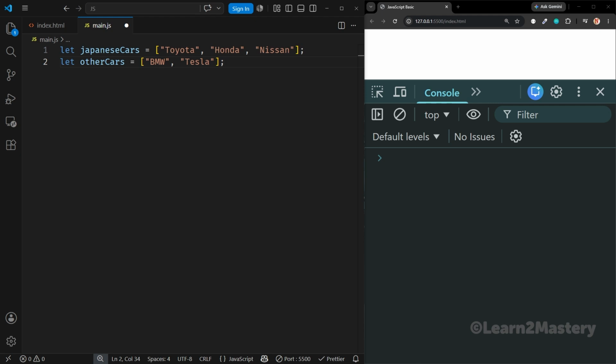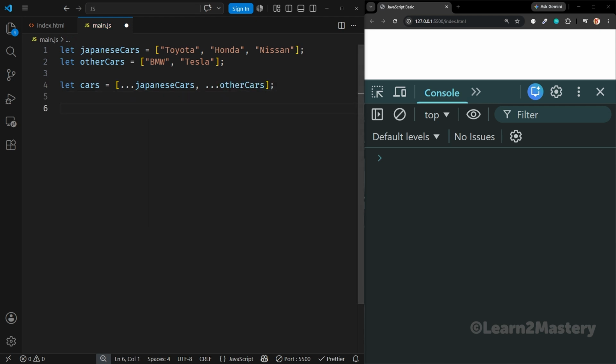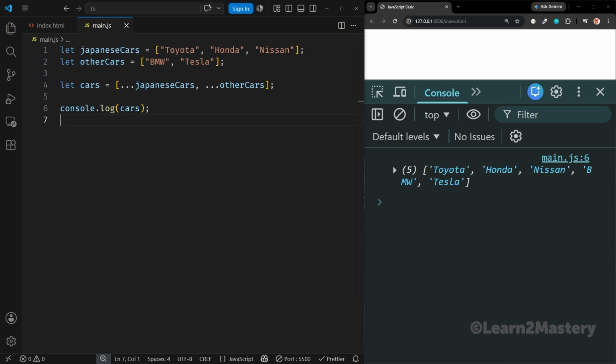First, we'll create a new array called cars. Then, inside the array, we'll use the spread operator on both arrays. If we log the result to the console and save the file, you can see that the cars array contains all the elements from both arrays. So, the spread operator gives us a simple way to merge multiple arrays together.